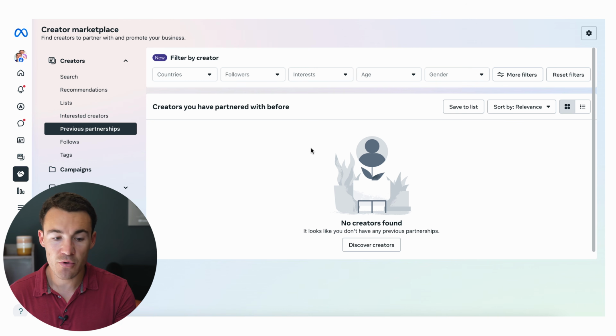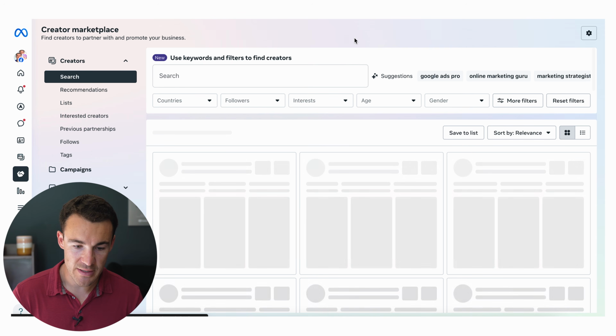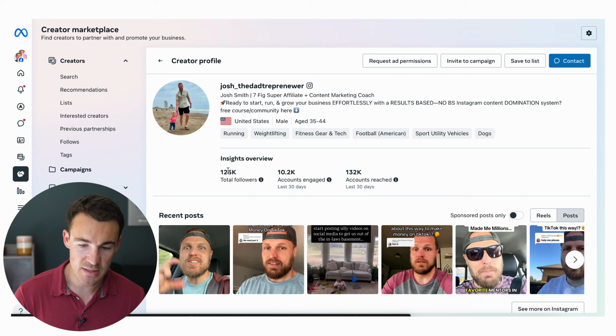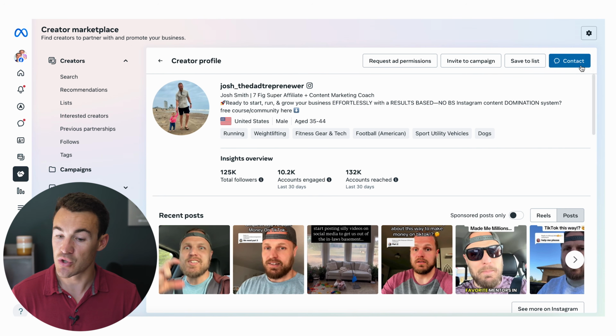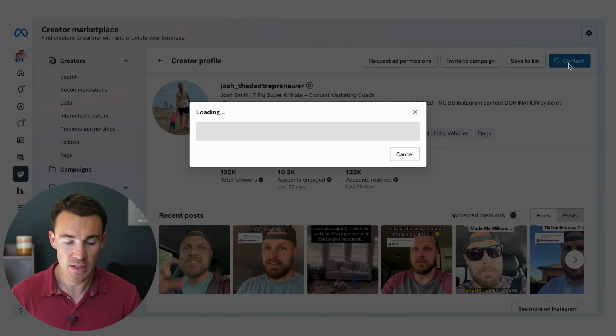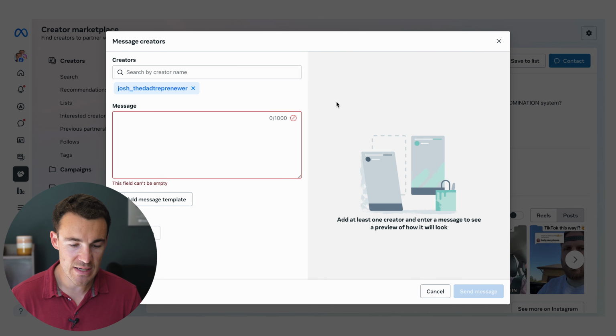So once you've found some creators that you want to work with, if we just jump back to where we were previously, we'll go back to this top suggested option. You can just reach out and contact them. So you just click on the little contact button, send them a message.